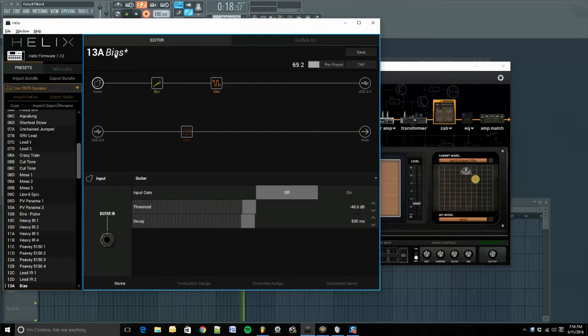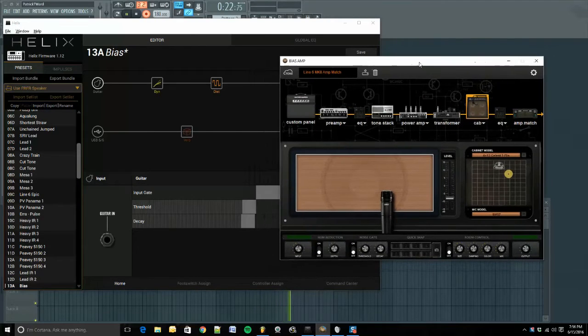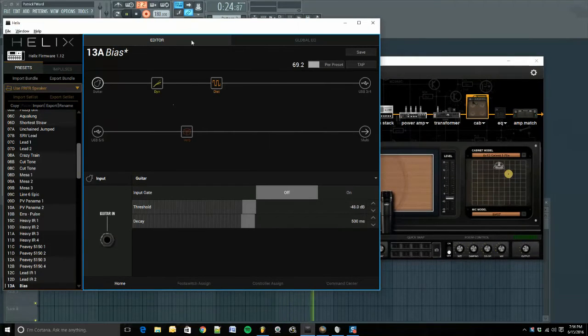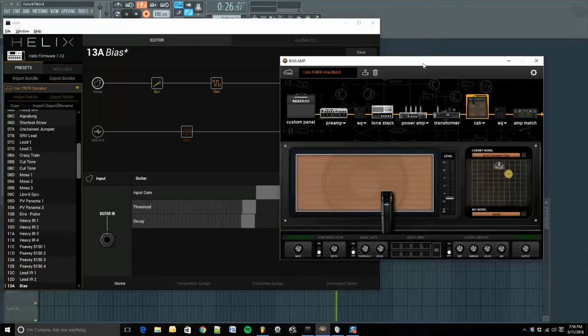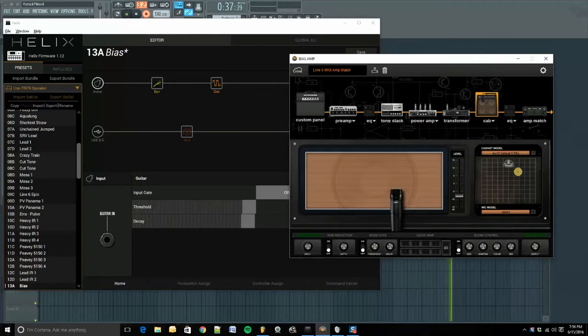Okay, so I'm going to show you how I set up my Helix to interact with Bias standalone. Recently, Bias Amp released their standalone edition, so you don't have to use it as a plugin. I was using it through FL Studio and kind of had mixed results.